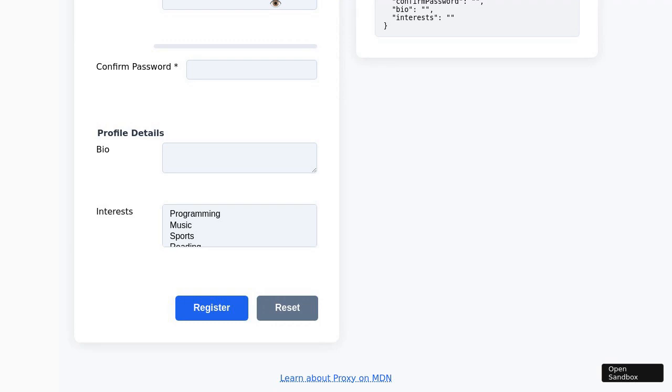Selecting 4 options causes an error, as only up to 3 interests are permitted. The error message is shown next to the field, providing clear guidance. When the selection is reduced to 3 interests, the error is removed, and the UI reflects the valid state.